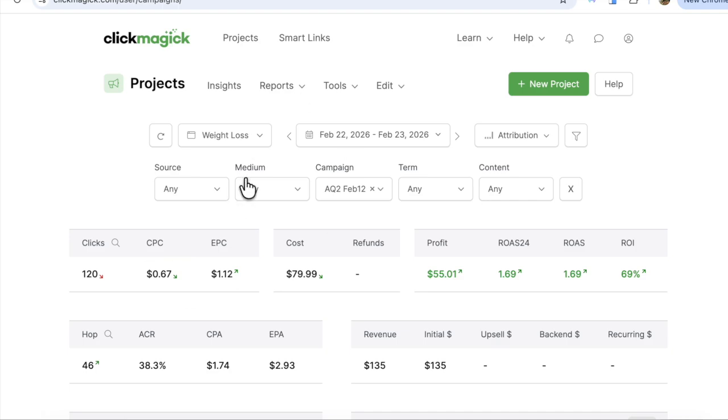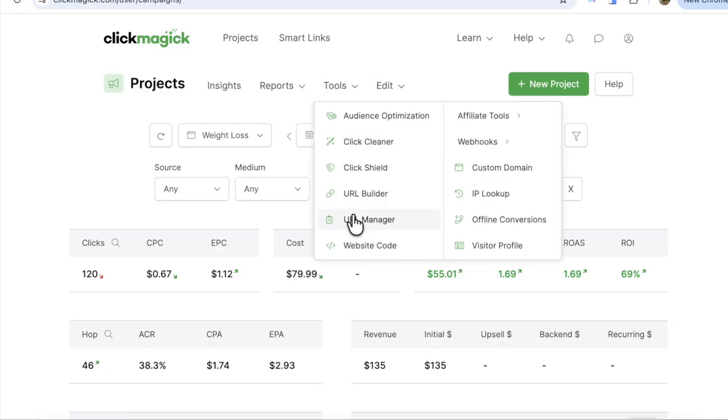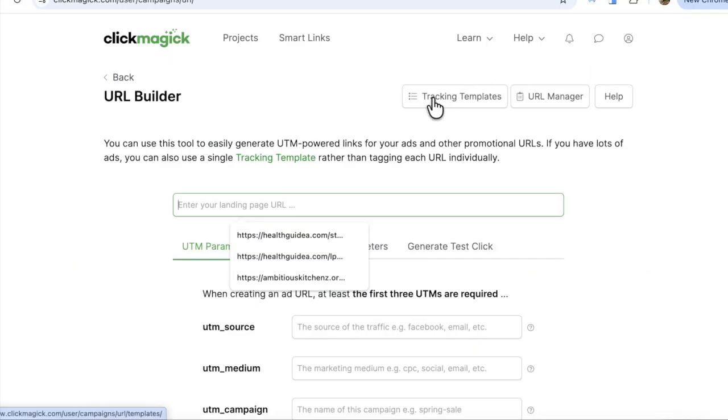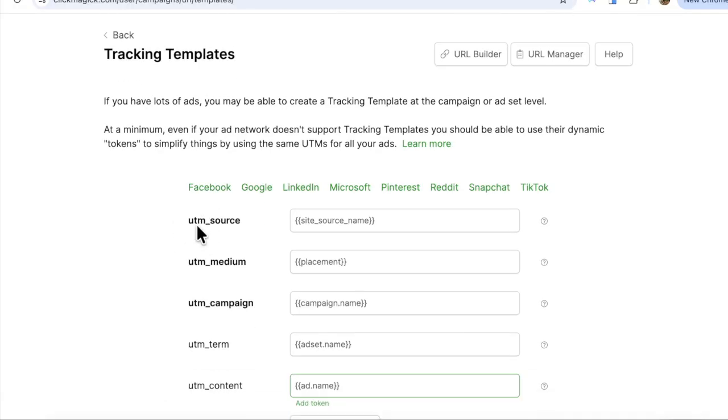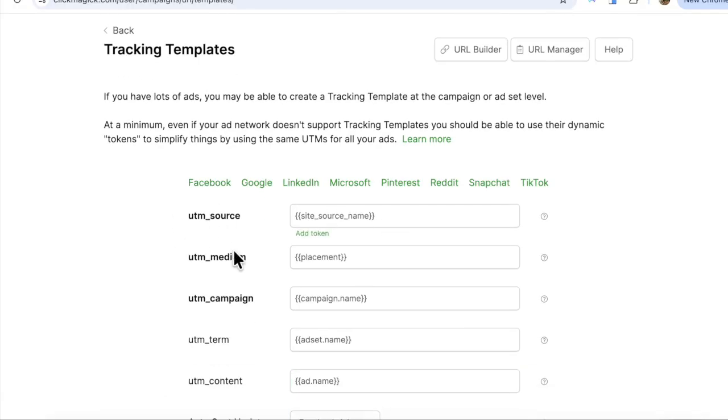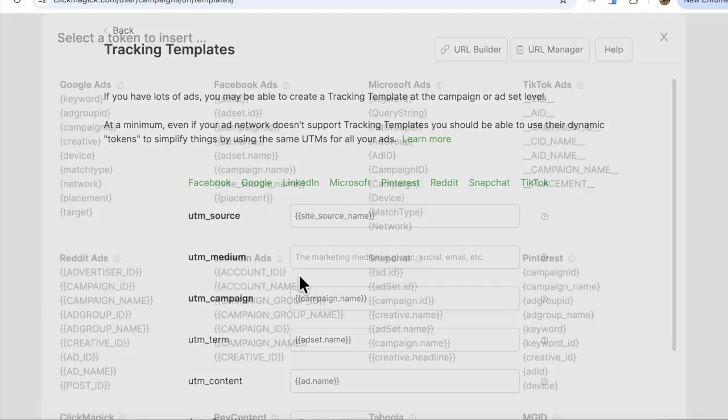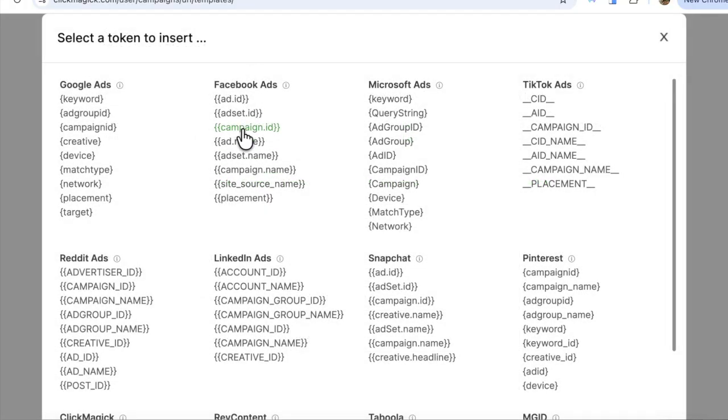So to get that UTM parameter, all you need to do is just go here, Tools, and you will see this URL Builder. Click URL Builder and click Tracking Templates. And then here, choose Facebook. So here you can see UTM source. This is Facebook. Medium. So this one is placement. If you want to change this, you can just edit this and click this Add Token. So you will see here the Facebook ads.